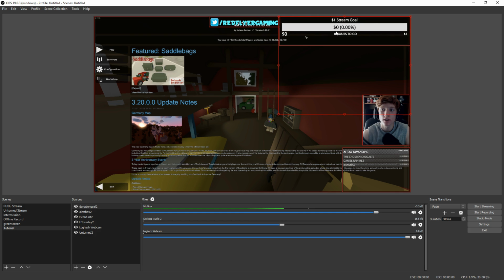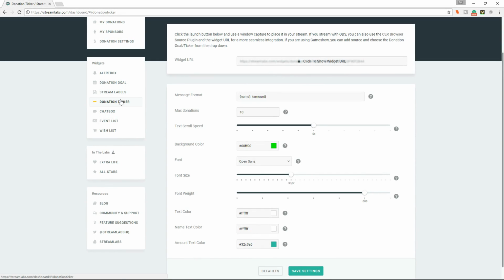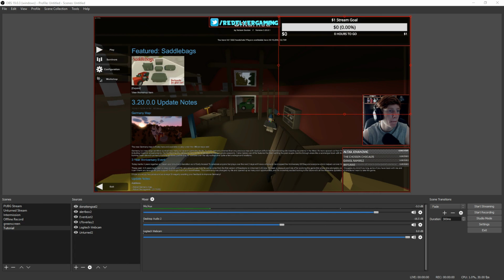You can make it bigger or smaller, obviously. I didn't even change it. I have the default size right there. And then we're going to do 2 more. The ticker. Then we're going to do the live sub count. So first let's do the ticker. Once again, go back to Streamlabs. Click donation ticker on the left side here. And then widget URL is right up here. Just copy that.